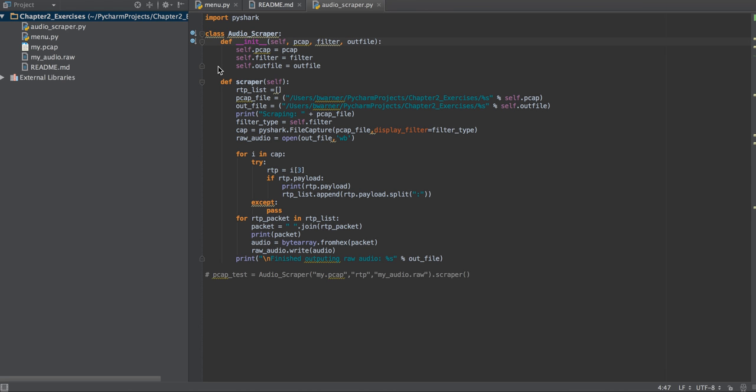And I'll just walk through it real quick. This is the actual scraper. The first thing I do is import PyShark, which is basically a Python wrapper to tshark. I did have some problems with it. It wasn't fully Python 3 compatible, so I had to modify a few files inside of it to make it work with Python 3.